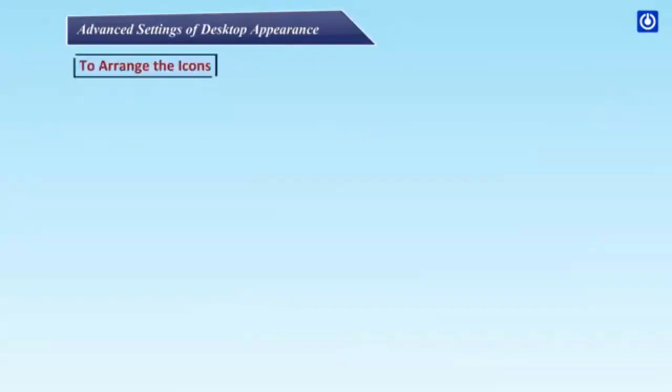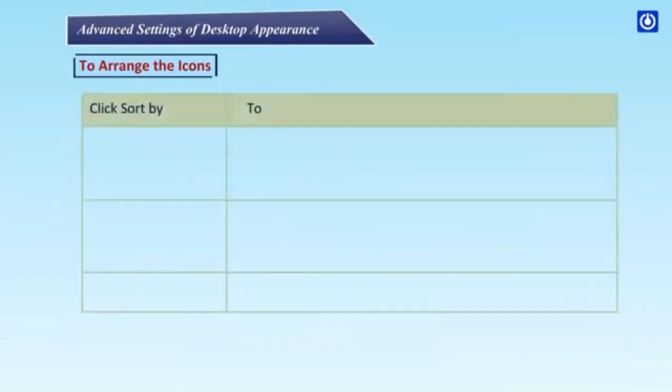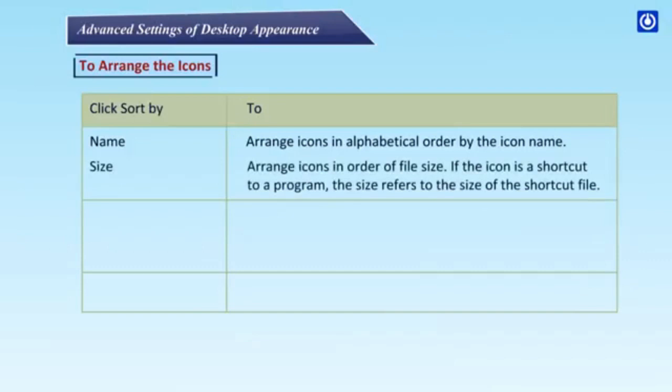To arrange the icons, Step 1. Right-click in an empty area. Step 2. In the shortcut menu that appears, click on the Sort By option. Step 3. Choose any option from the options displayed here. Click Sort By, then Name. Arrange the icons in alphabetical order by the icon name. Size. Arrange icons in order of file size.